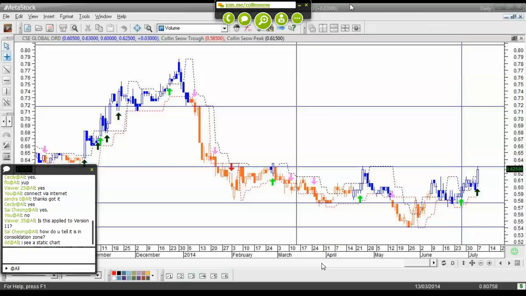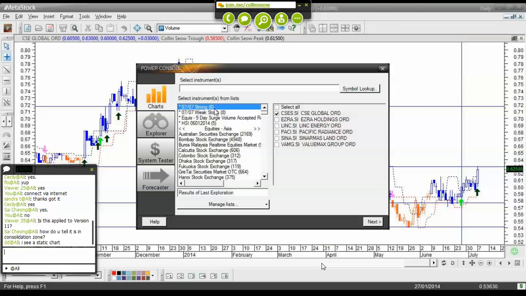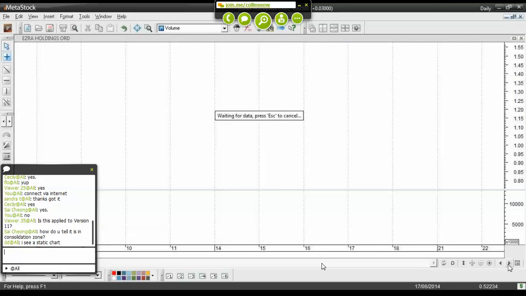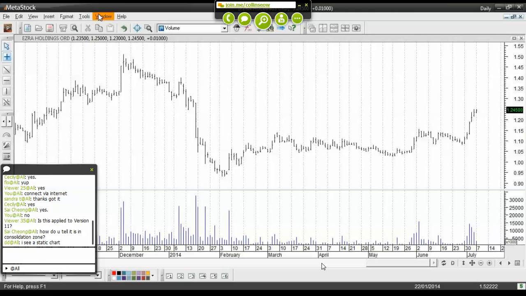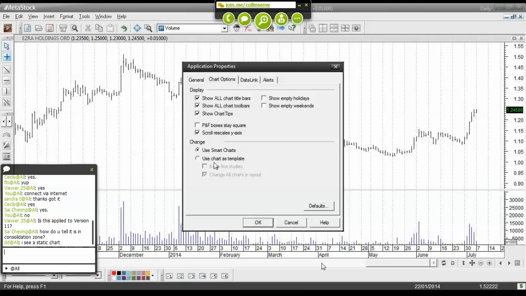Okay. Next one is, so we want to look for the next charts. Go to charts, strong stocks. Oh, sorry, no need, since it's already here. So you go to next. Okay, you need to do something. If you want to open up every chart with the same default template, go to tools, options, under chart options, use chart as template.